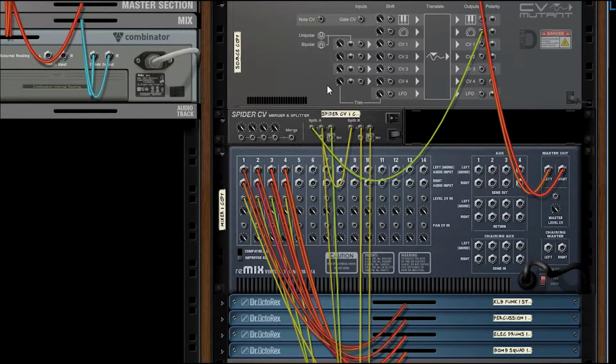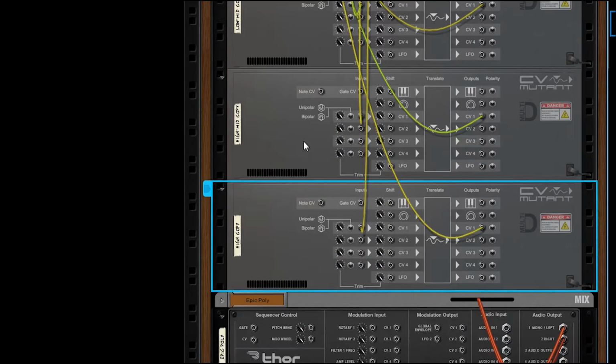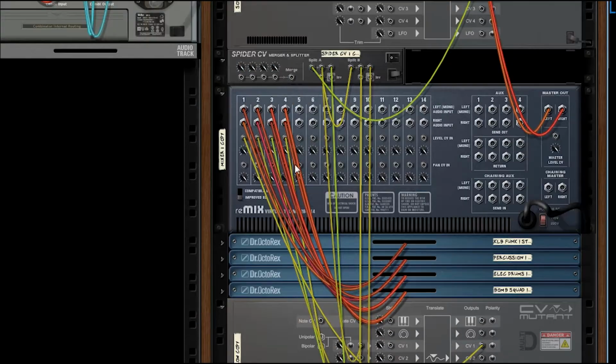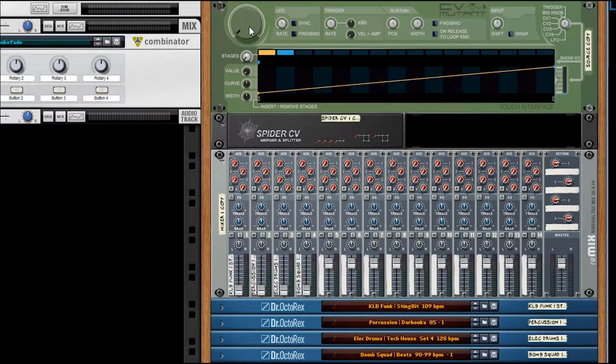Now the output of that first CV Mutant comes from here, from the knob. It goes down into the Spider where it's split into 4, and all of those 4 inputs go to more CV Mutants into their CV1 inputs, and the CV1 outputs go back up to the mixer. And the result is that when I move the knob, first you hear the first Dr. Octo Rex, then you hear the second, then you hear the third, then you hear the fourth. Let's do it one more time.